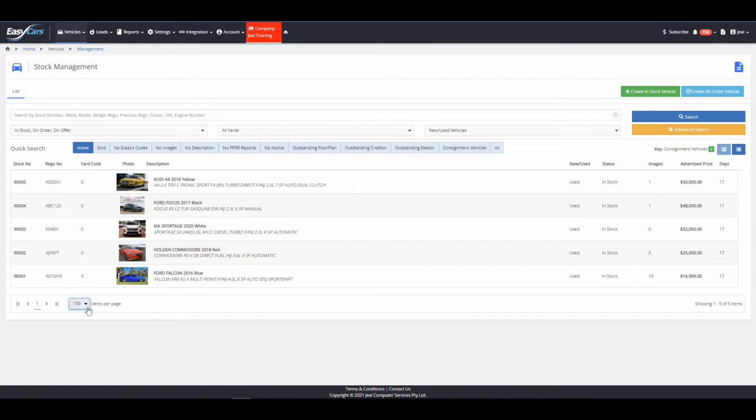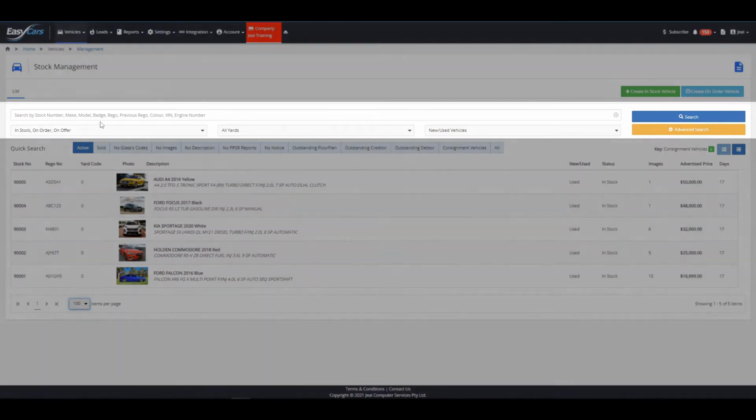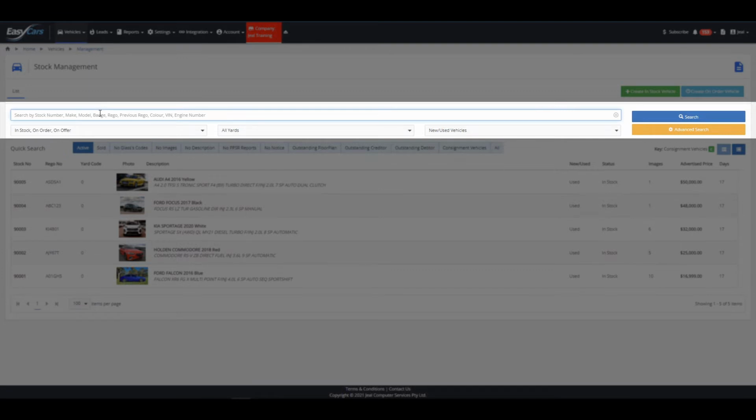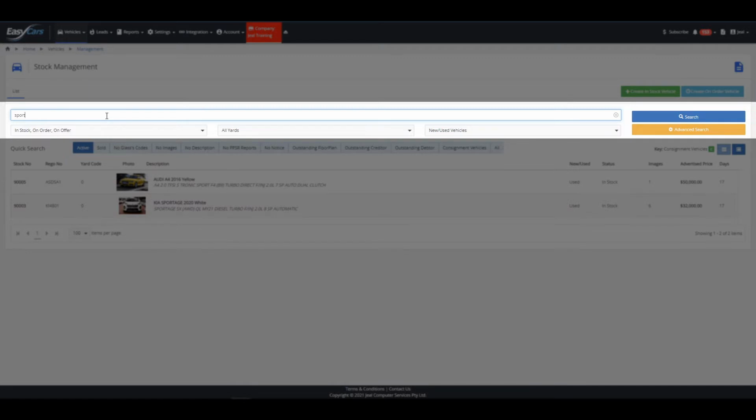There are 3 methods of changing or refining this list that is displayed, or for searching for a particular vehicle. The first method is to use the search field. In here, you can enter any combination of stock number, make, model, registration number, color, VIN number, or engine number into the text box. Partial searches can also be done by only entering a part of the information you're looking for. To clear the text box, click the cross at the end of the field.